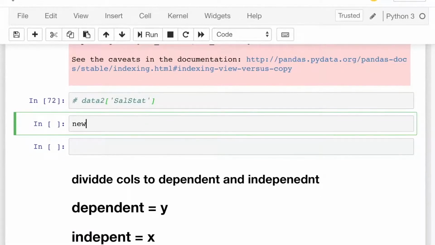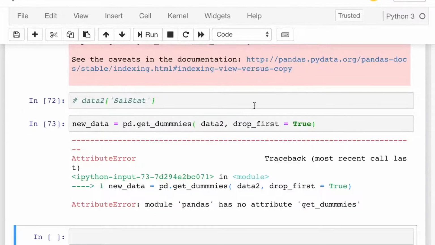The next thing you want to do is create a new data frame called new data. Inside that we'll use the pandas getDummies function to convert all the categorical data columns into numerical data. So how can we do that? Let me show you. In the pandas course I have already shown you how to use the getDummies function. This function takes the data frame as the first parameter, that is data 2, and we'll also pass drop first equals true. Whenever we run this, it will convert.